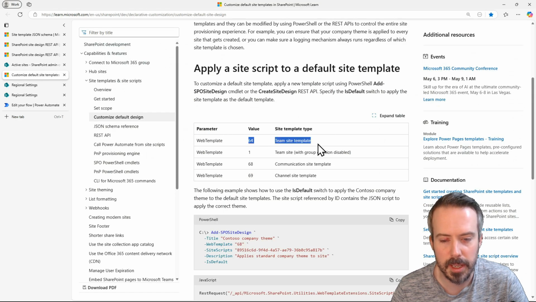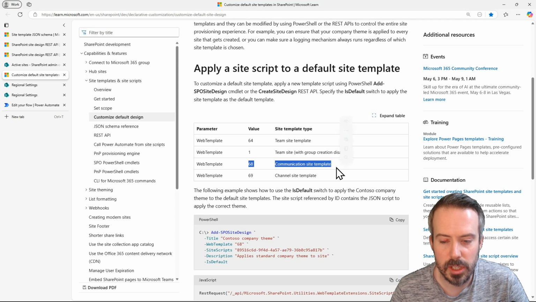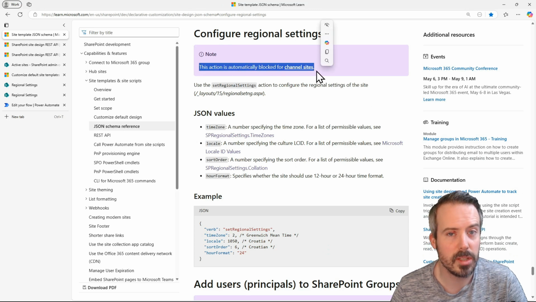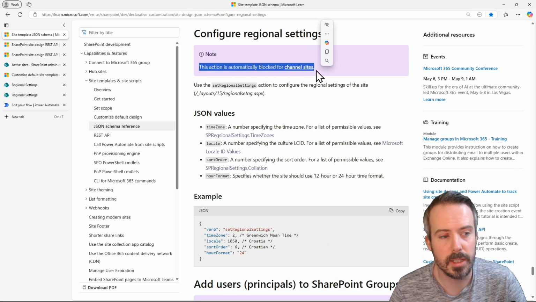So the team type template, the team site with group creation disabled, that's the one we just looked at, communication site template, and a channel site template. Although beware with channel sites that this action apparently is automatically blocked. So this approach wouldn't work for those channel sites.